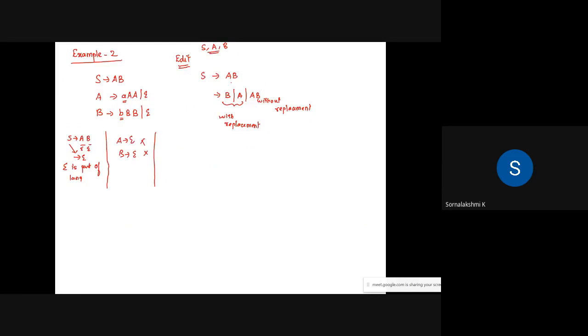Without replacement, what exists as such, you write it, AB. And then try to replace one by one. Both A and B are nullable, right? We have found that S, A, B all are nullable. So I'm going to replace A and B one by one. This is the production that I finally got: S tends to B or A or AB.